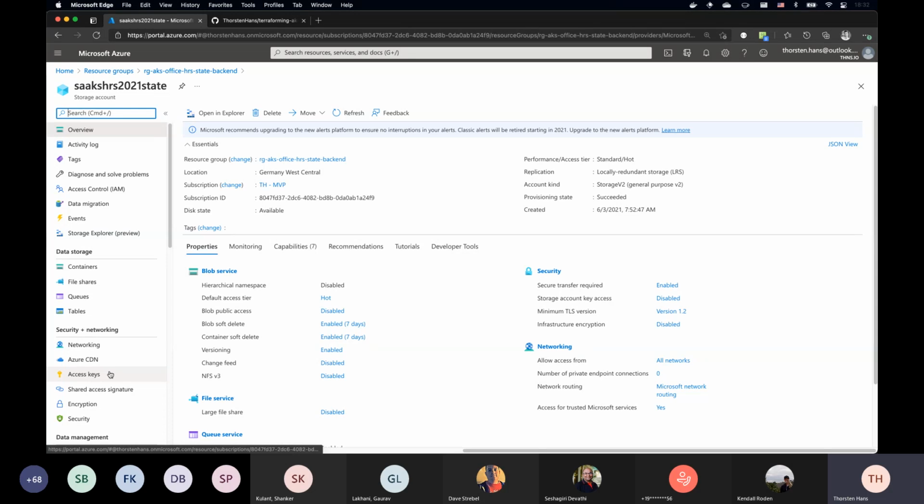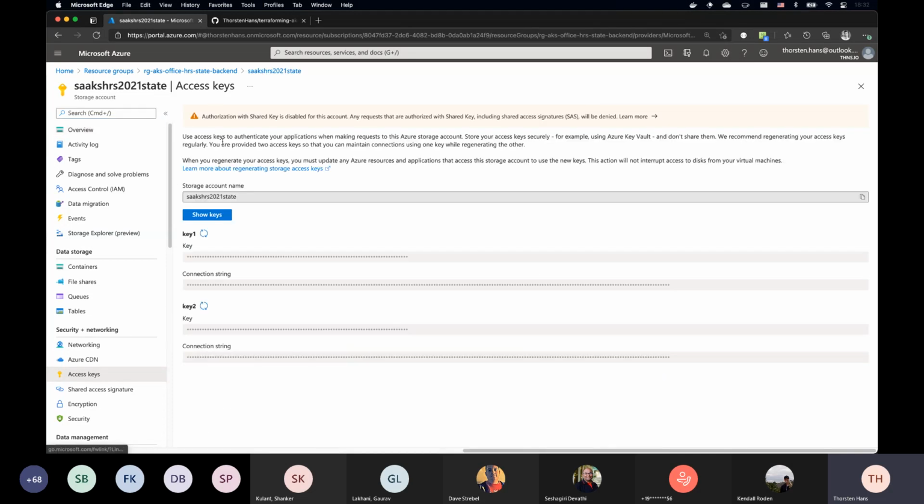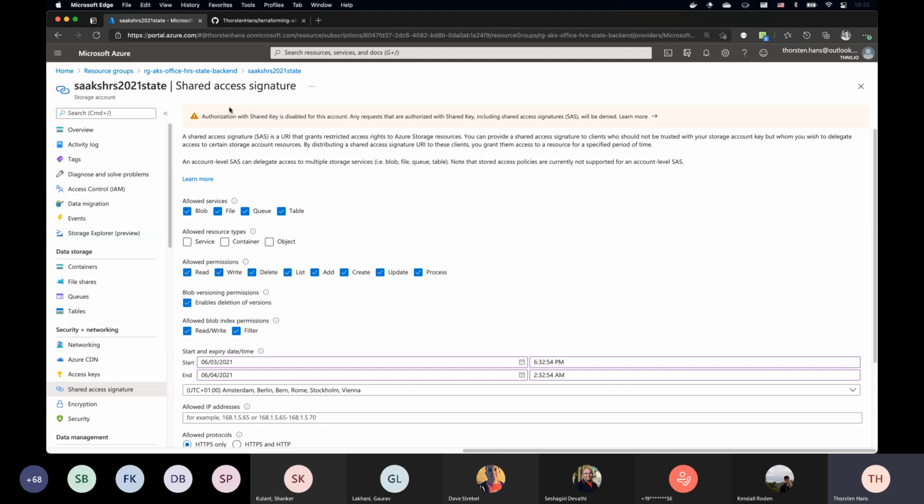So first, I have disabled all authorization using shared keys. So there's no primary key, secondary key. There are no shared access signatures. As you can see, there's also the warning over here. So we just rely on RBAC at that point in time.